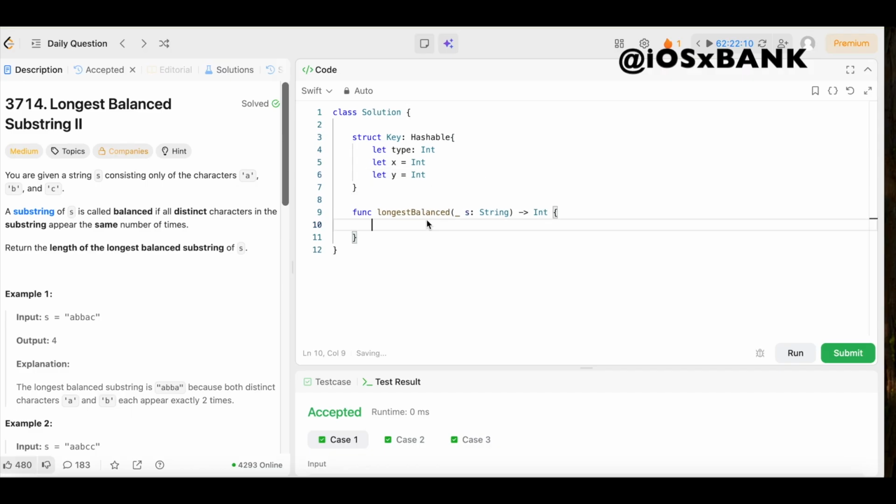Now let's get into this main function right here. First, we're going to create a dictionary to store the first index where a given key state was seen. So the key is going to be a balanced state, and the value is going to be the index in the string where this state occurred. So we'll declare a variable called prev, colon, it's going to be a dictionary of Key to integer. Once again, the key is going to be the balanced state, and the value is going to be the index in the string where the state occurred. So this is going to be an integer as well, and we can initialize it with a blank dictionary like this.